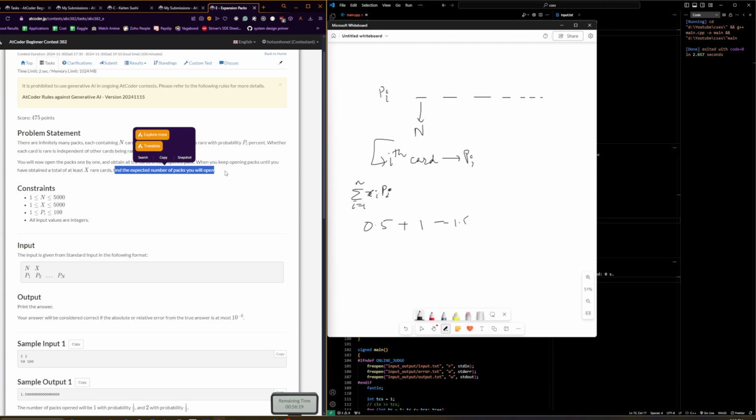The number of packs opened will be 1 with the probability of this, and 2 with the probability of half.